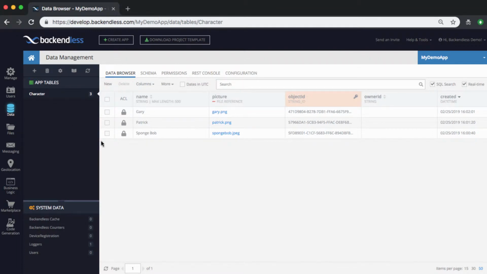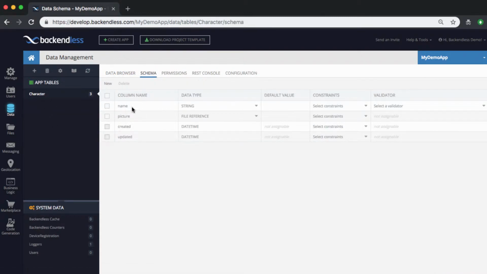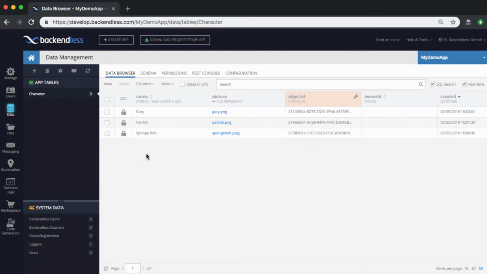This is a rather new application. I created a data table called character that has a very basic schema. It consists of the columns name, picture. These two columns are added by Backendless. Notice that the name column, the data type is string, and then the picture column, the data type is file reference. So I have three objects in here.